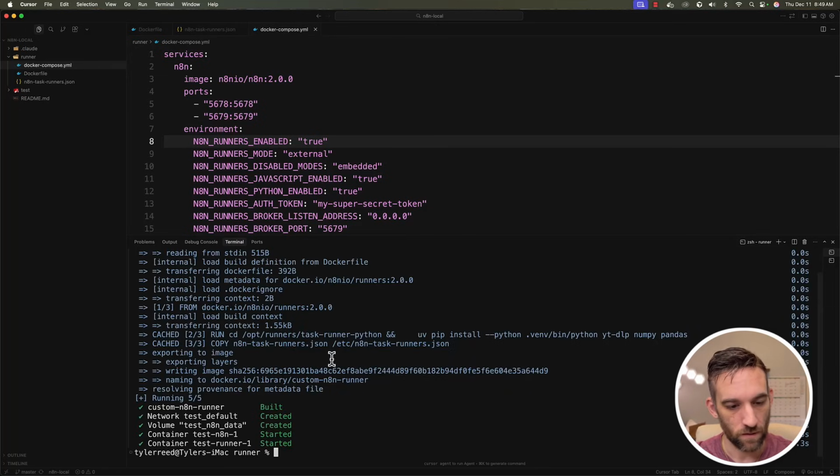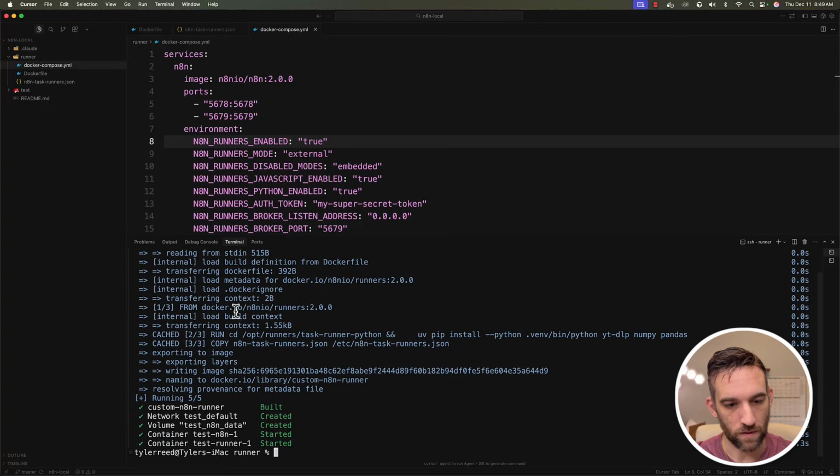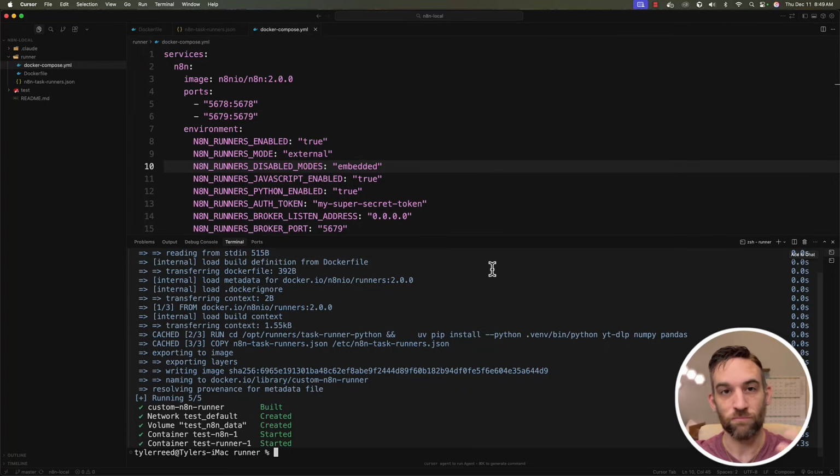And what you'll see here, it's now running in the background, right? But it ran Python libraries. So it tried to install them. You know, it copied the task runner's JSON file over to the container, and it should be good to go. Okay, so the only way we're going to know is if we actually go into the localhost for n8n.